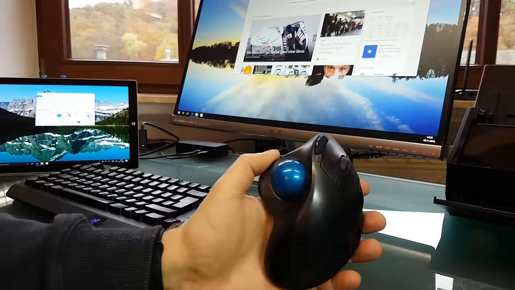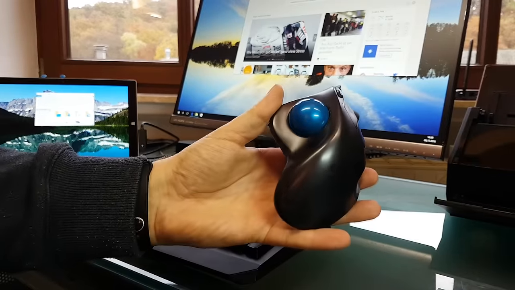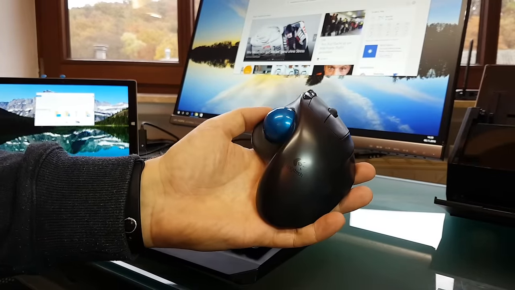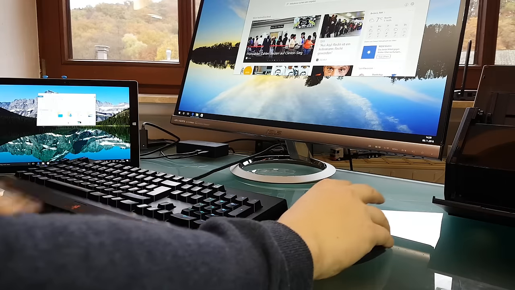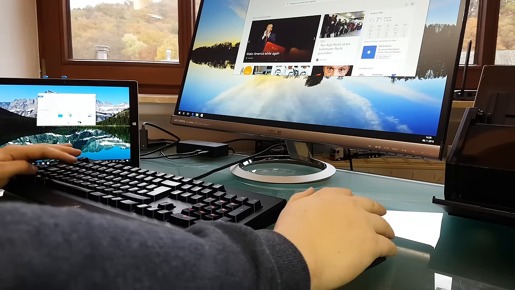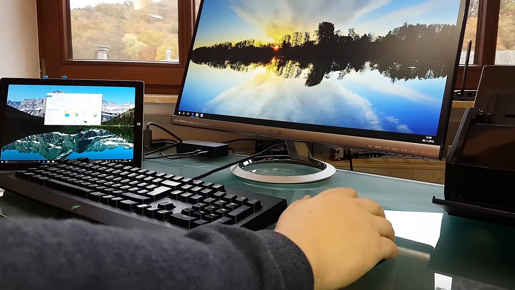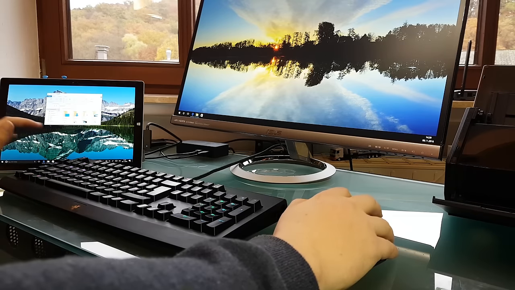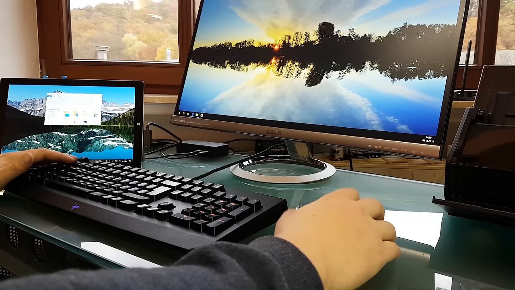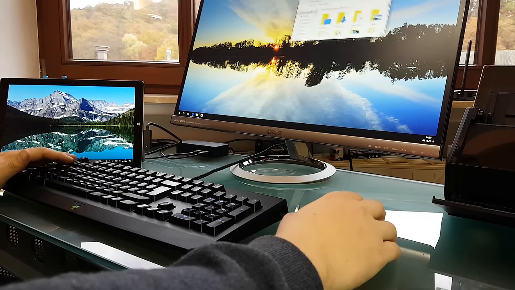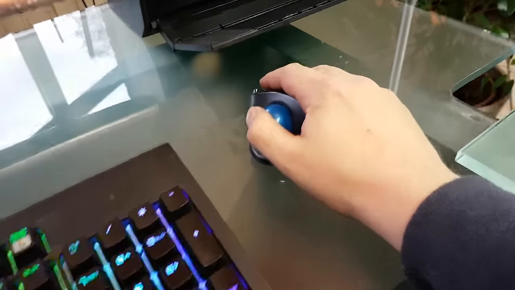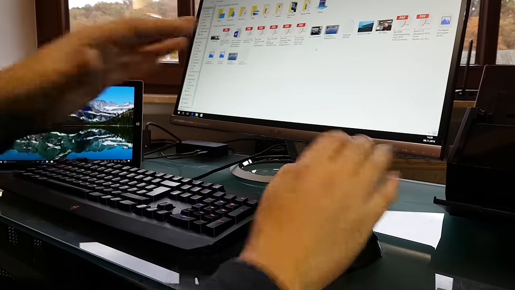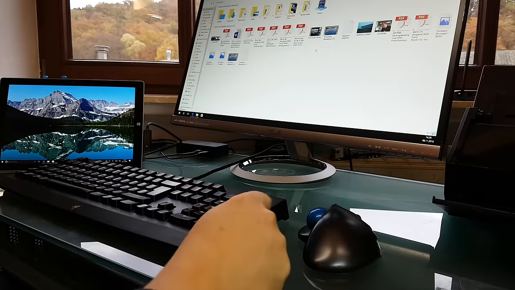And for me at least, I think this kind of trackball mouse is the perfect mouse for working in the office, because as you might see right now, when you're working, all you have to do is just rest your hand here and you have all the surfing, all the browsing just with your thumb. You control the mouse only with your thumb.